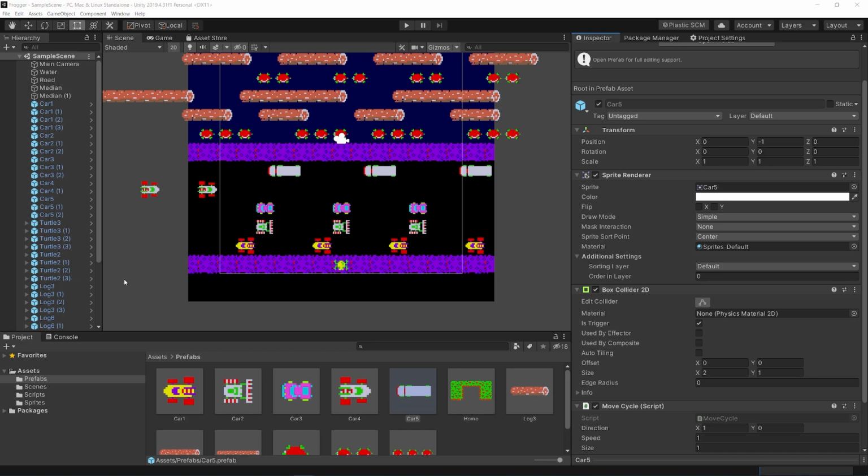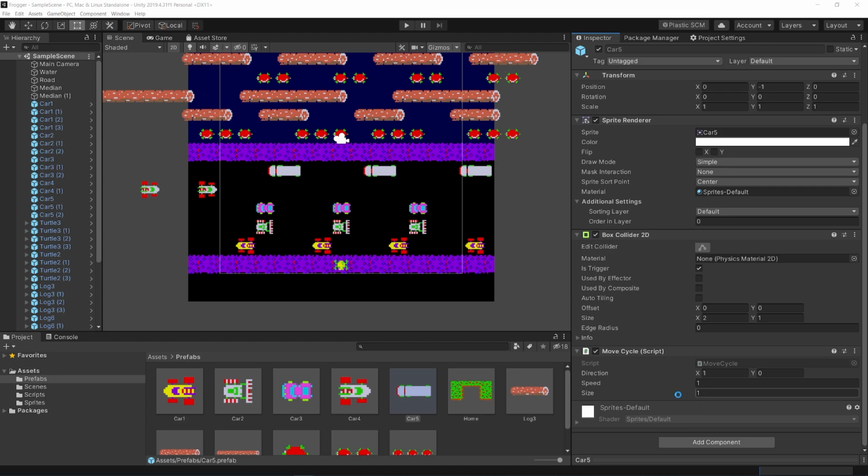Car 5, move cycle. And these will be moving slow because they're like big trucks. So just kind of base speed of 1. The size is 2 though for this one. And it's moving to the left, so it should be -1. And once again, feel free to customize this. This is where you can get creative and change these settings to adjust how your game plays.